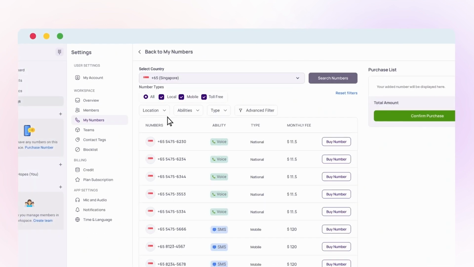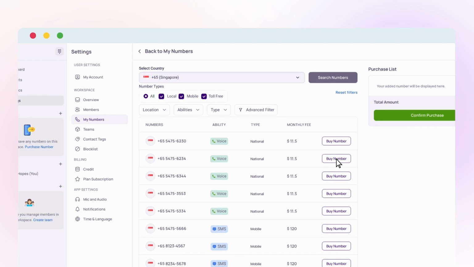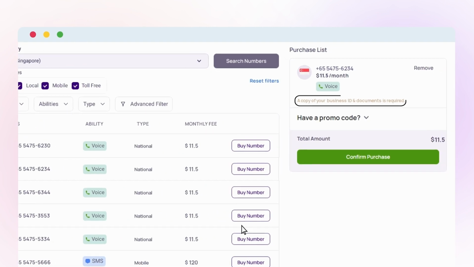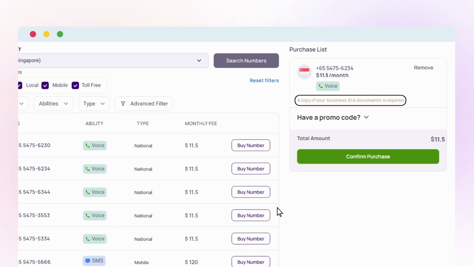Customize your preferred number type and proceed to Buy Number. Name your selected number and add it to your cart. You need to submit business documents to get a national or mobile number for Singapore. Confirm your purchase by clicking Confirm Purchase.